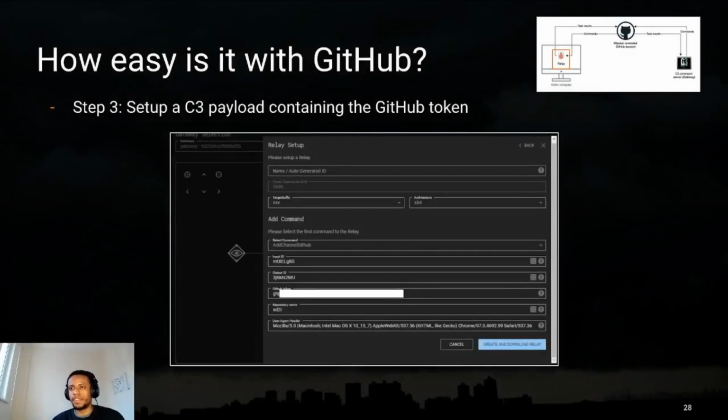Once we have this, the next step is to set up a C3 payload that contains the GitHub token. So a lot of these fields have already been pre-populated from the previous step, but you can see that what we're shooting for is an executable for x64 architecture via the GitHub channel we created. And there is an input and output ID, which we'll get back to in just a second, but these special identifiers are in place. And then you have the GitHub token, the repository name that was created, and then the user agent header that's already been pre-populated from the previous step, right?